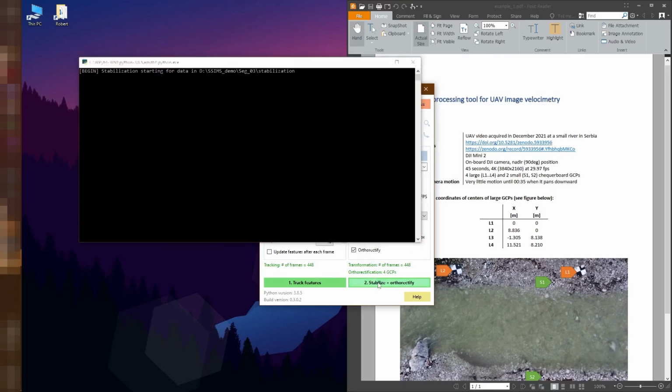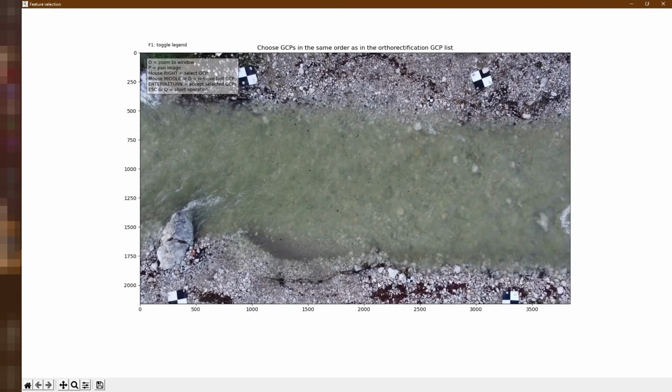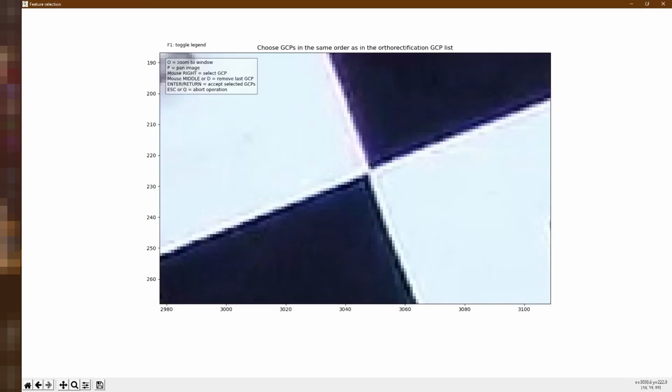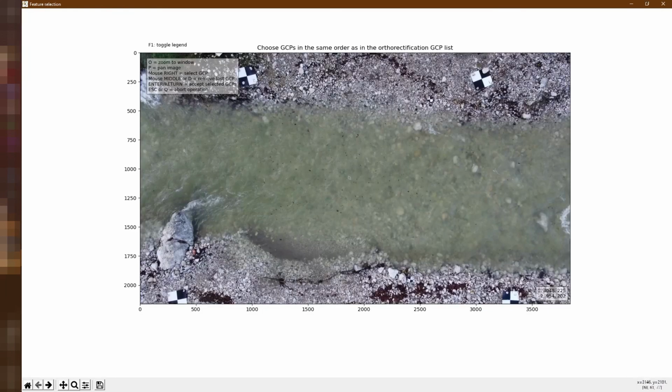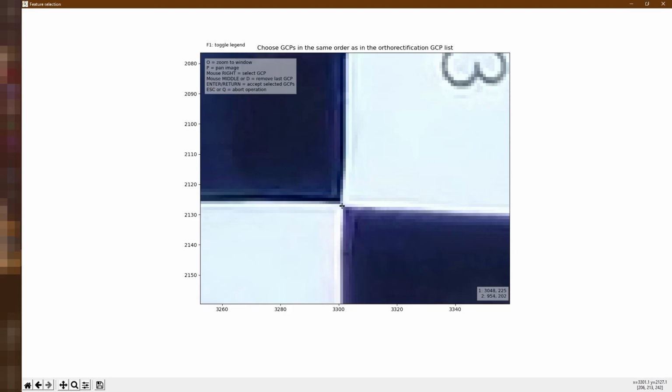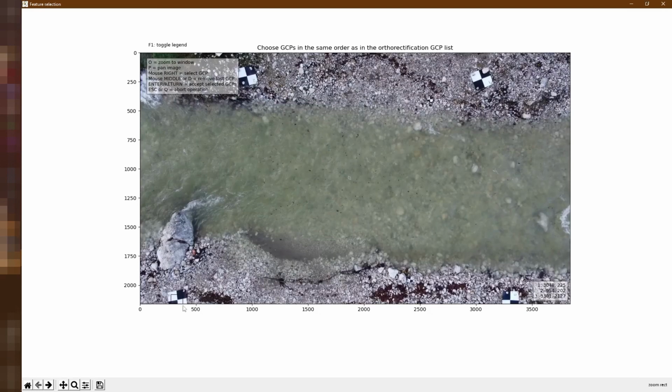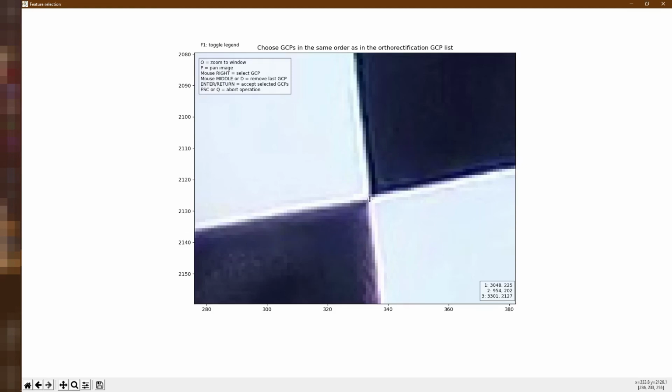Since we still need to select the GCPs for the orthorectification, we'll be greeted by a window allowing us to do just that. Keep in mind that you should select the GCPs in the exact same order as they were listed in the orthorectify form. For this example, also make sure that you select the centers of the GCP markers, as these were used during the on-site survey. After the GCPs have been selected, we can just press the Enter button on our keyboard and the terminal window will appear, allowing us to track the progress of this final step.